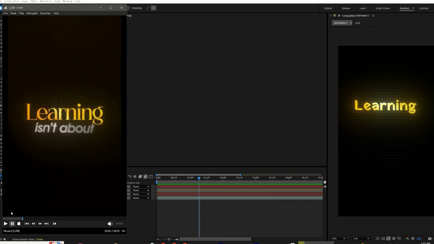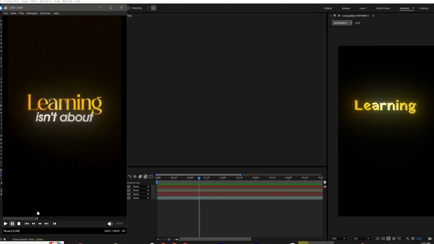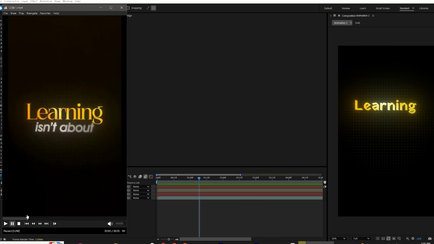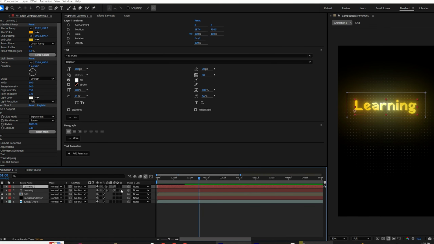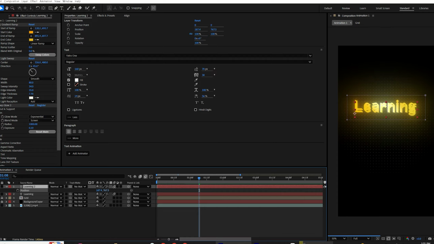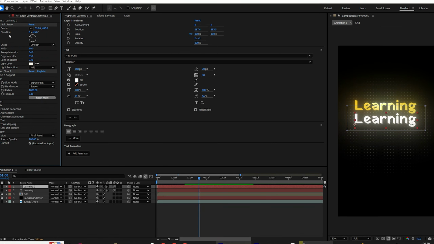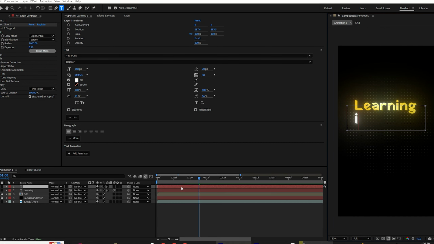Now moving to our second text animation, as you can see here, "isn't about" and then the text is moving to the outside of screen. To create the same animation, again duplicate the text layer and then move its position below by pressing P. Then delete the gradient ramp effect and also CC light effect. Change its text to "isn't about".